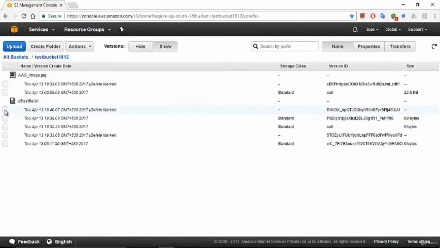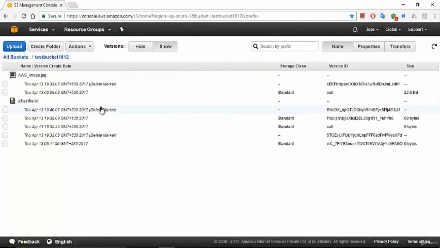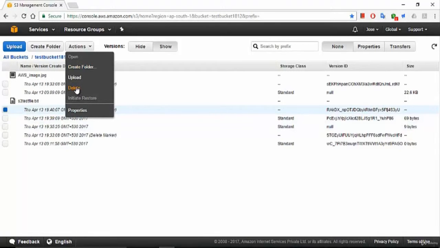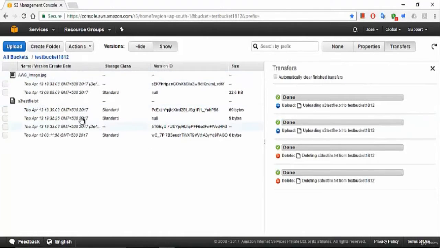If we want to restore the object again, we can just delete this delete marker. But before that, we will check whether the object is deleted or not. So it's deleted here. In case we have accidentally deleted the object, we can restore it through the versions. I will delete this delete marker and the older version will be restored. So let me do that. I'm deleting the delete marker object.